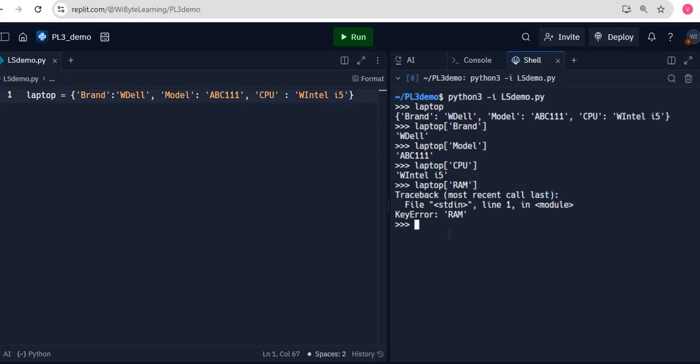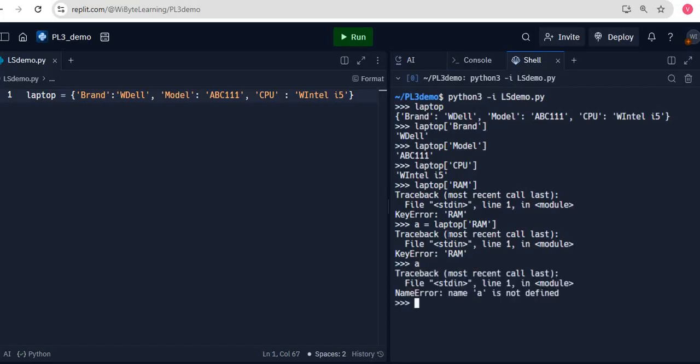So it tells me a key error. If I were to try to assign this to some value, for example, if I do A is laptop RAM, clearly that is not possible because there was no key by that name, and hence A remains undefined.